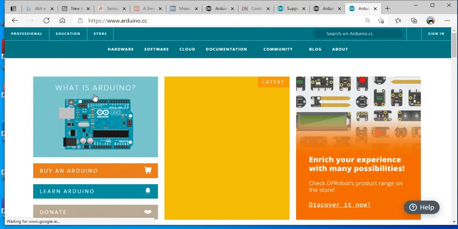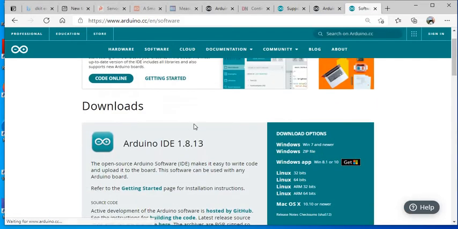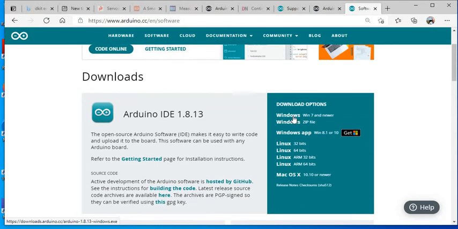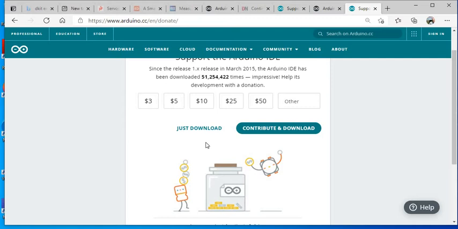www.arduino.cc. We go to software because we want to download the IDE, and there's a number of ways of doing it, but assuming that you could download a zip file if you don't have admin rights, but we're going to just go with the Windows option here. Another way is to go through the Windows Store and download as an app, but this is the method we'll try first. So the Windows, if you feel like contributing then you can contribute, but I'm just going to be a little bit miserly here and just download.